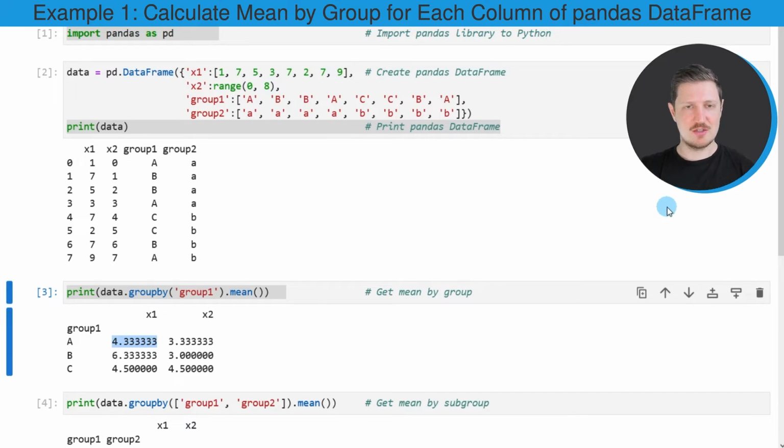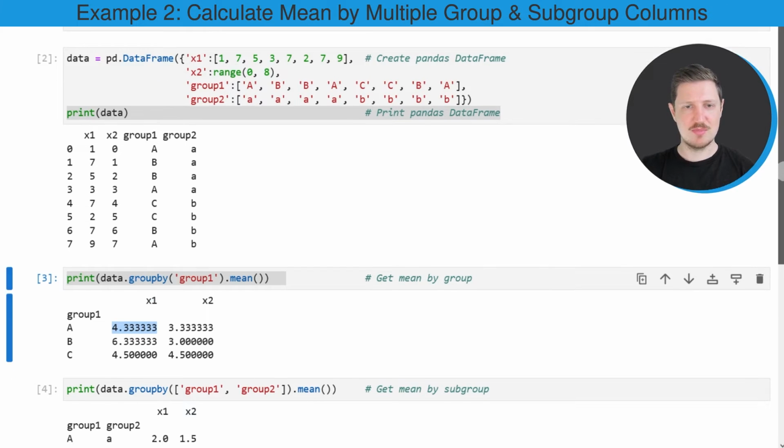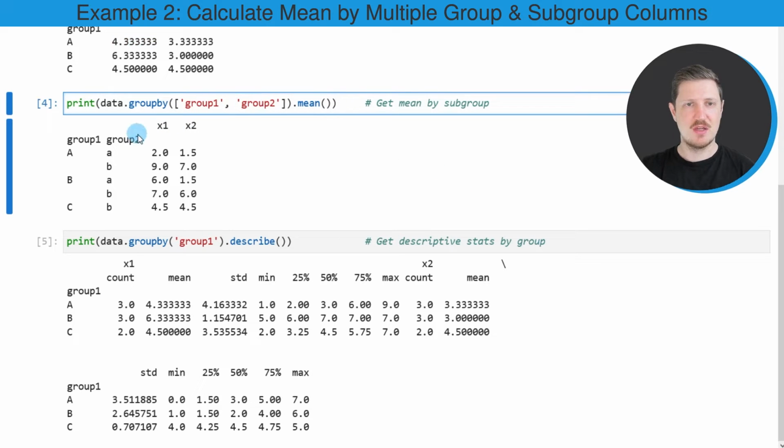We can also calculate the mean values based on multiple group columns, as I will show you in the next example in the fourth code box. So in this line of code, I'm once again using the groupby function. However, this time I'm specifying a list of group indicators within the function. So in this case, the 2 group indicators that I want to use are called group 1 and group 2. And once again, I want to calculate the mean value for each of the groups.